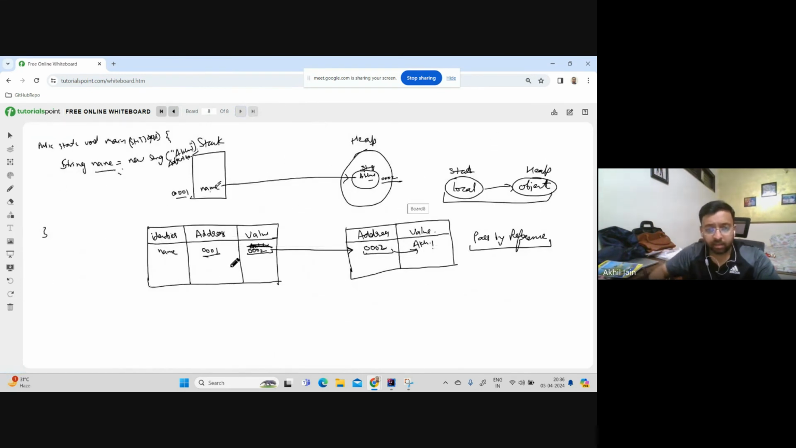Okay, right? But you have to understand why this is called pass by reference, because here you're not giving access to the value directly, but rather you are giving access to the address, from which it will auto calculate what value is being stored. Okay, which is Akhil. So in this case, this will happen.